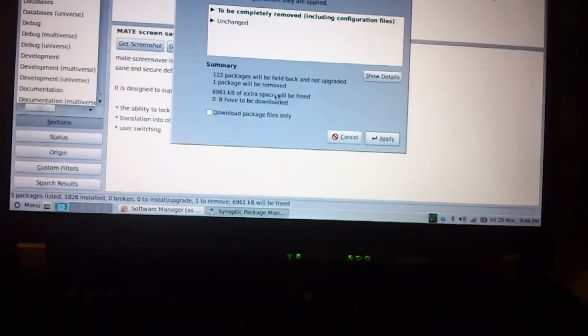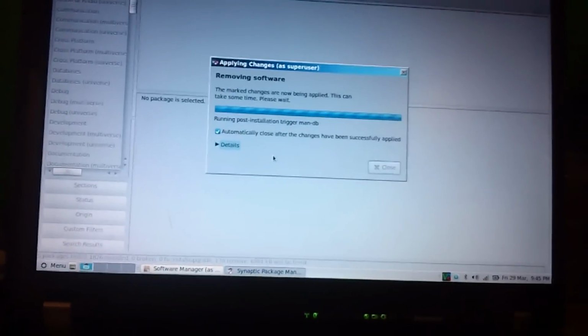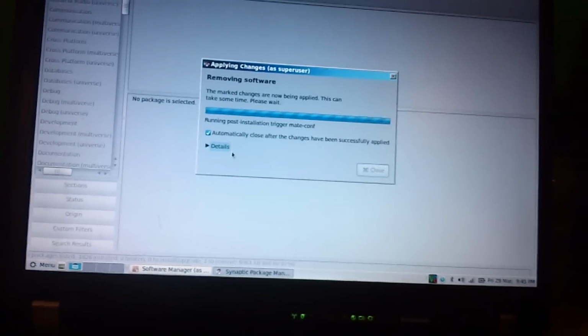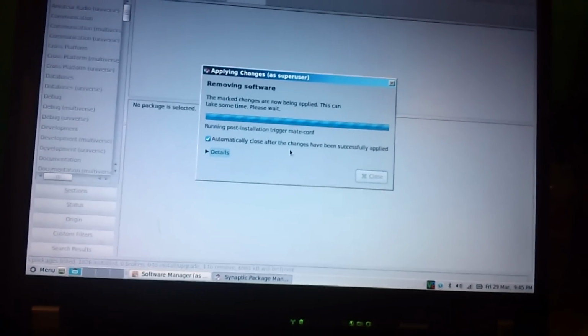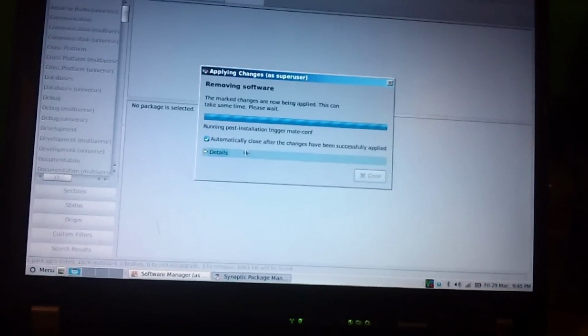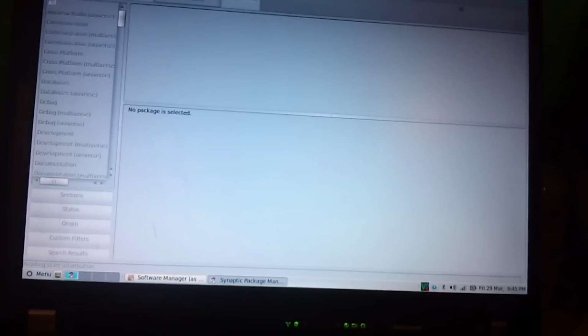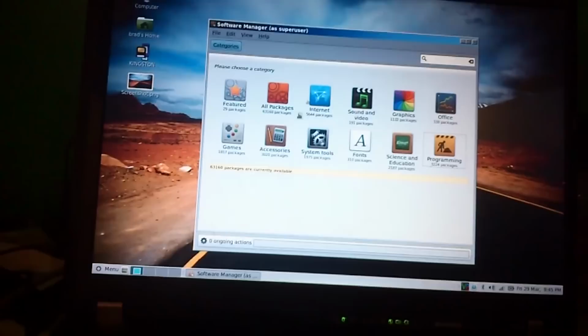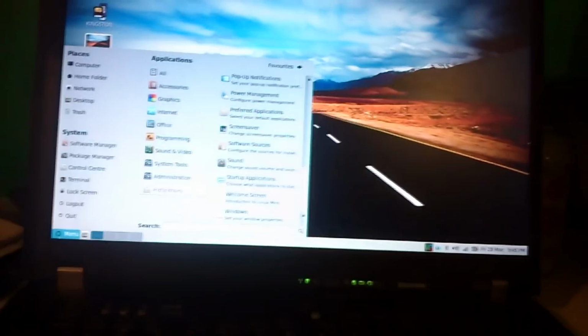Uninstall, mark for complete removal. Apply. So that'll be gone by the time that's all done. We can close this. So won't need any more of this. Won't need any more of that. I think I have everything installed that I need.